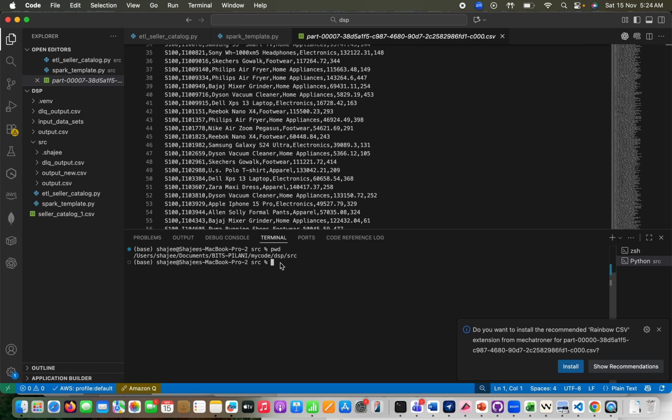I can see I am inside src and I wanted to reach DSP. That's what my intention is, right? This folder is where I want to reach. So how do I do that? cd double dot, enter. Now, if I do present working directory and enter, I can see I'm inside my DSP. Now I type in my activate command. So here I would have created python -m virtualenv .venv. Enter. The venv gets created. Assuming it got created.